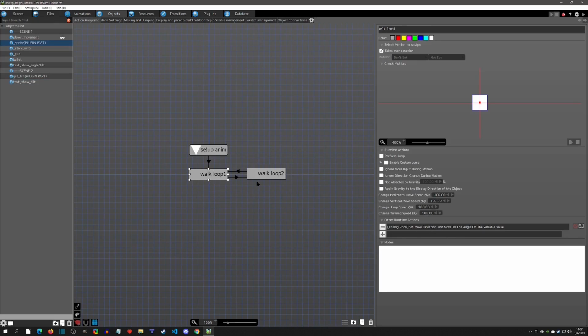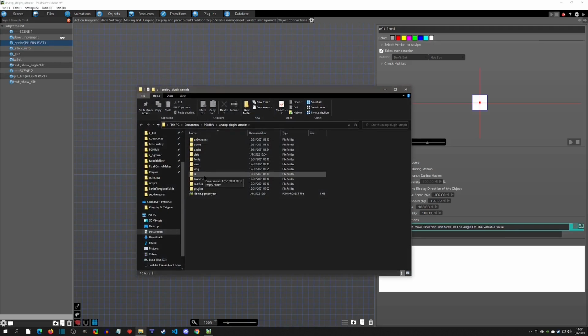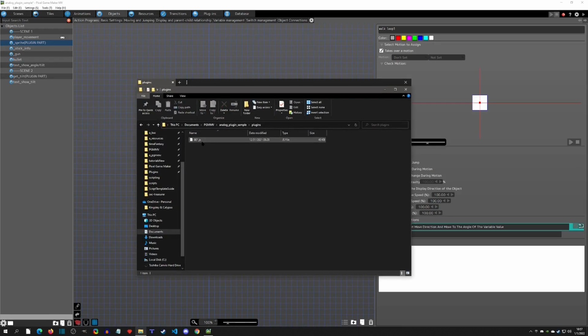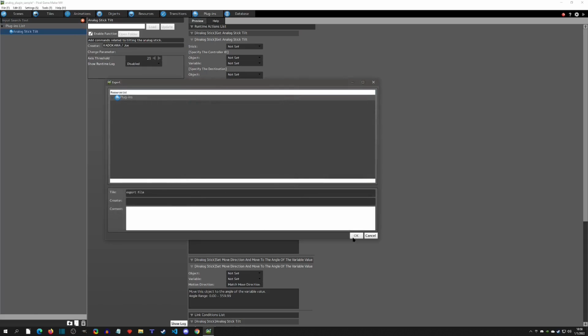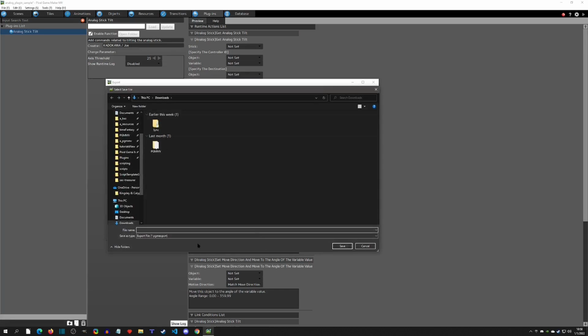Well, we can actually change this so that we could just be looping this constantly depending on what action you're in. So if we go to File, Open Project Folder, and go to plugins right here. Now, this is the only plugin that I have. If you have a lot of plugins and you don't know what to do, a quick tip is that you can export this plugin. I'll just show you an example right here. We can export it right here.